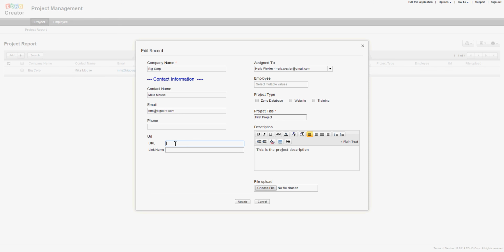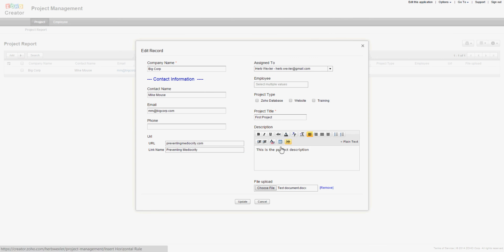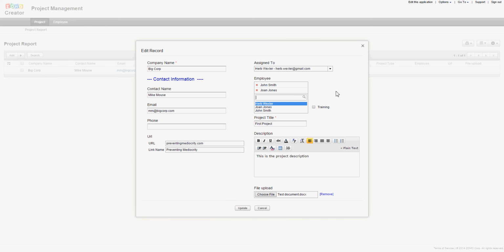So we have a URL, and probably should have named that company website, but we'll just put in preventingmediocrity.com, and we're going to call that the full name. On the file upload, we have a test document, and we'll just open that. And let's select Joan and John as additional employees on this project.